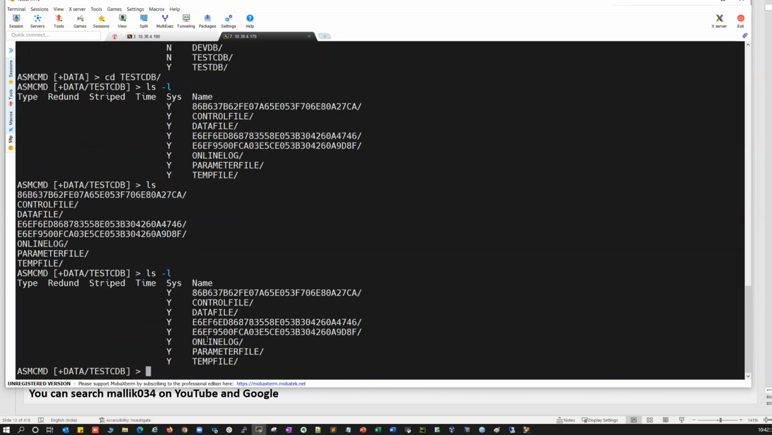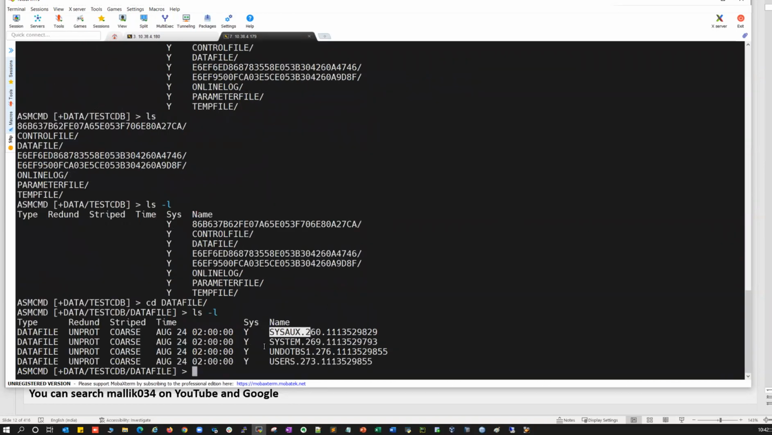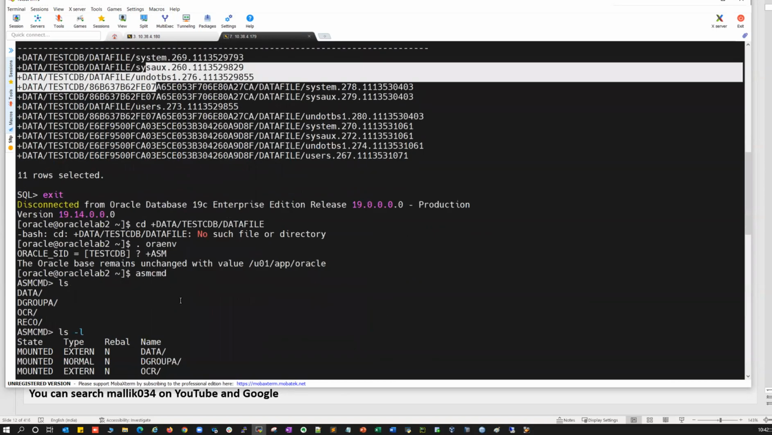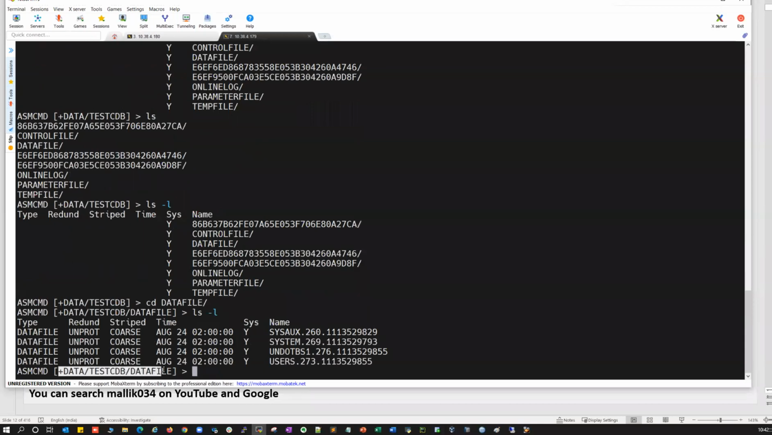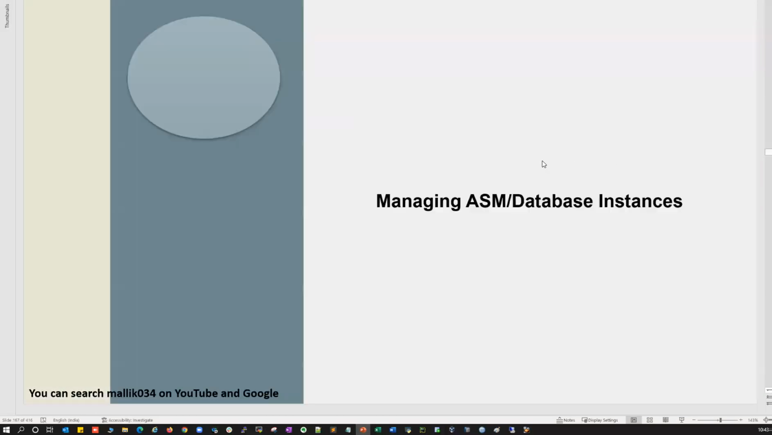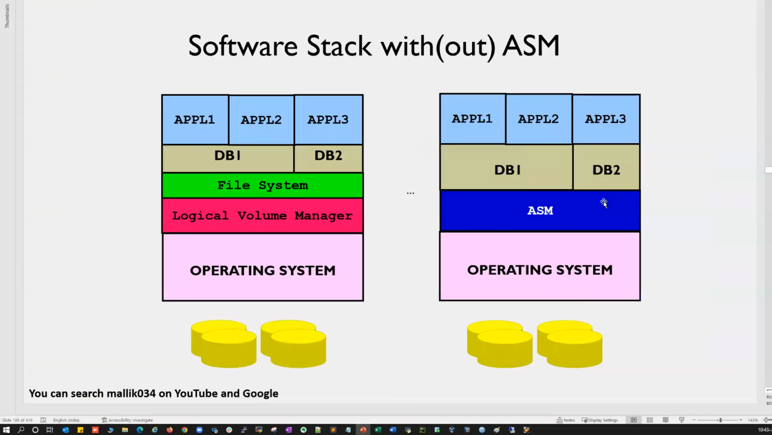Then if I go into my data files and do ls -l, I can see the same system, sysaux, undo. Whatever data files I'm seeing here, I can see over here. So this is a storage facility provided by your ASM. The numbers you see at the end of the file names are called ASM numbering. The moment you create any file, ASM will assign these numbers. We're going to talk about that once we start our ASM architecture. So this is how it works here.